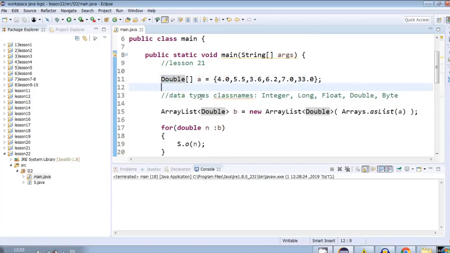We create an array list with the type of Double, we call it B. We declare the new array list, and then in the argument, when we create the array list, we write Arrays.asList, and inside the asList parentheses we put the array we created, the double array. It's a regular double array, as you can see. It's just with a big D instead of a small d.